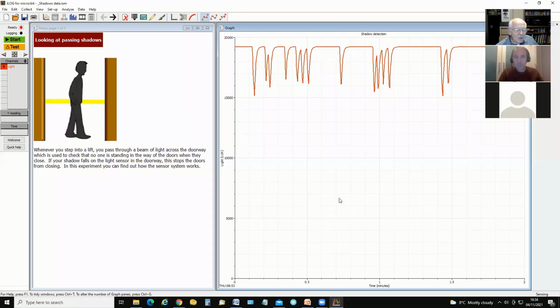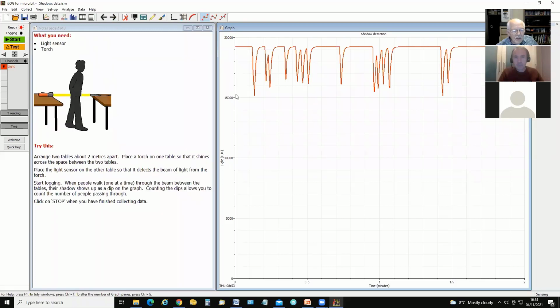Counting people coming into a room, we can use a light beam. If you walk through a light beam, clearly it's going to change the light being detected. And here's a simple example of how that can be investigated.